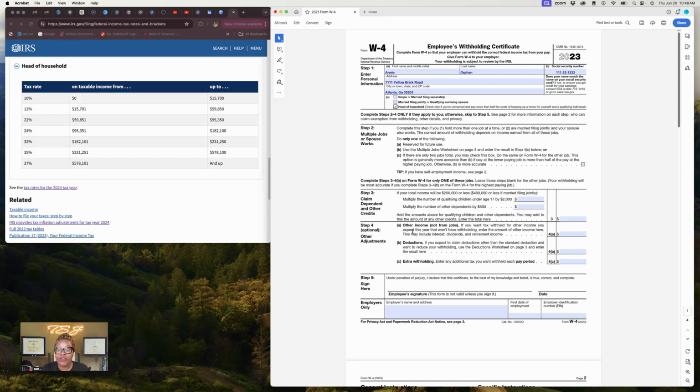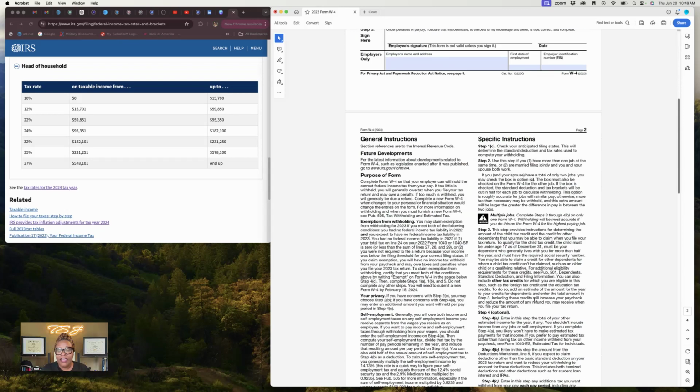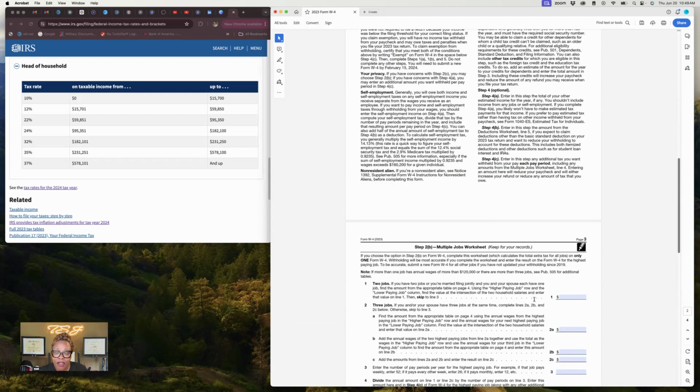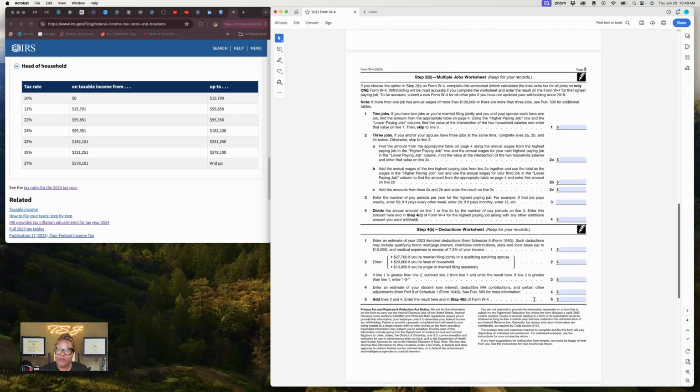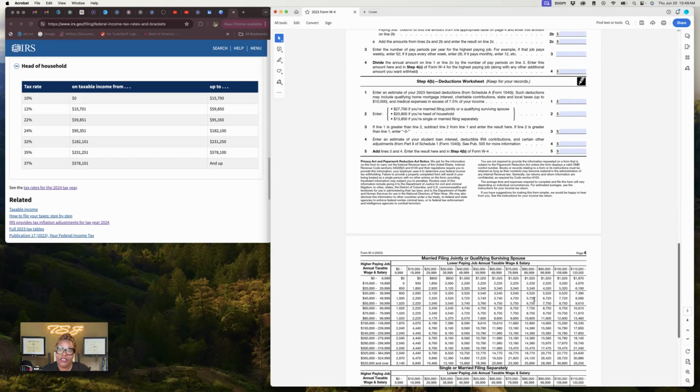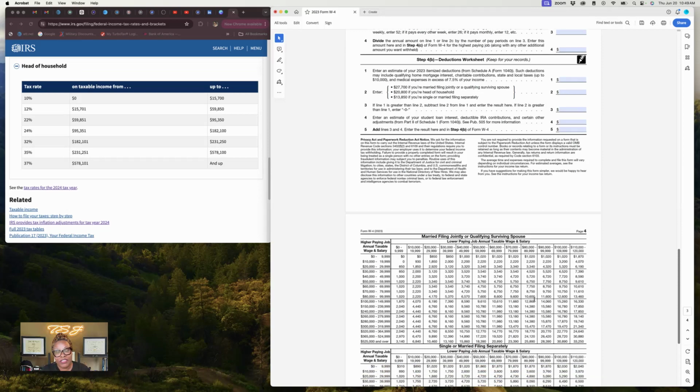As for step 4, you skip that step, that's not necessary. And then the last thing that you do here in step 5 is you sign the form and you date it. And then you submit it to your employer. As far as the general instructions go, they're kind of self-explanatory. If you don't have multiple incomes, you won't need to complete the multiple jobs worksheet or step 4B as far as the deductions worksheet goes.